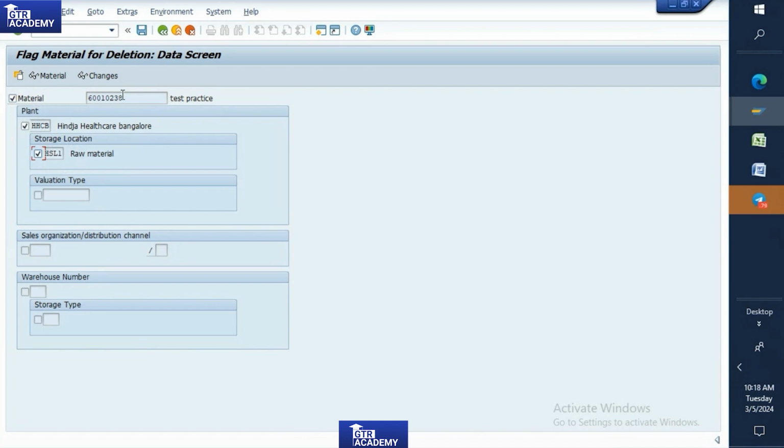3 levels are there: material level, plant level, and storage location. Based on the business requirement, where under which storage location or under which plant you need to flag the material, you can use that particular tick mark. That time just write down, under 3 levels we can flag the material, okay? One is material level, second is plant level, and third is storage location level.